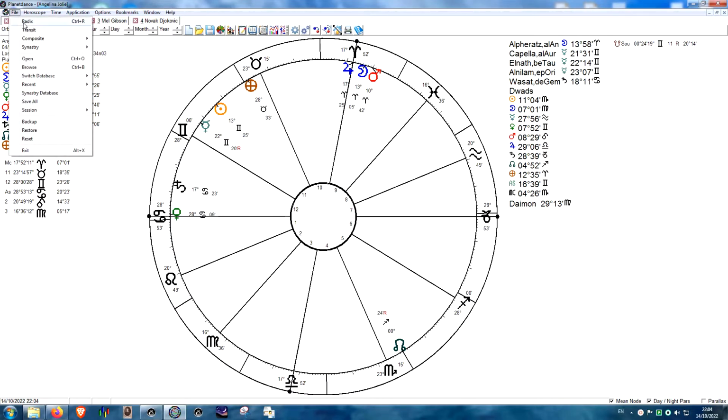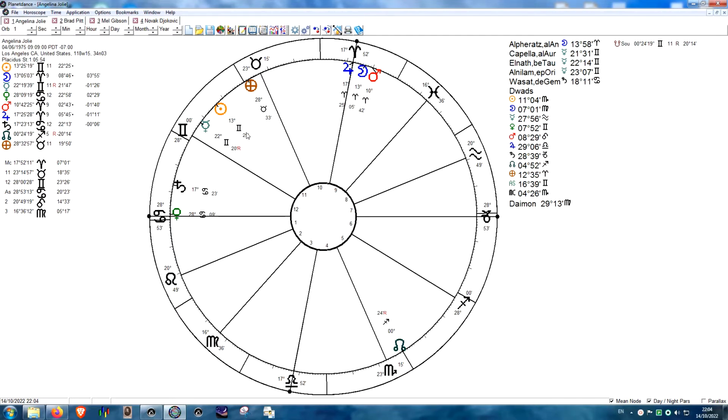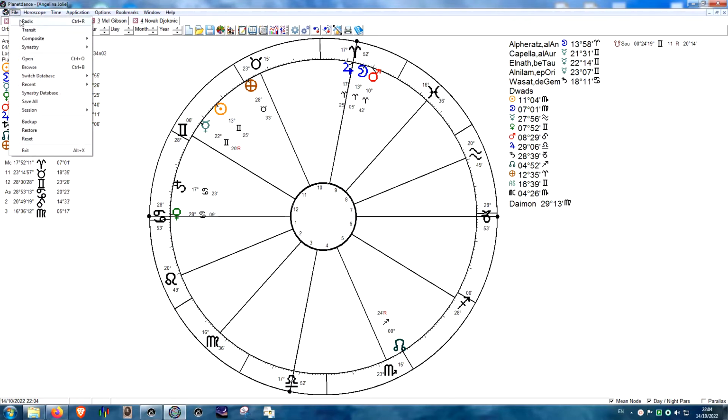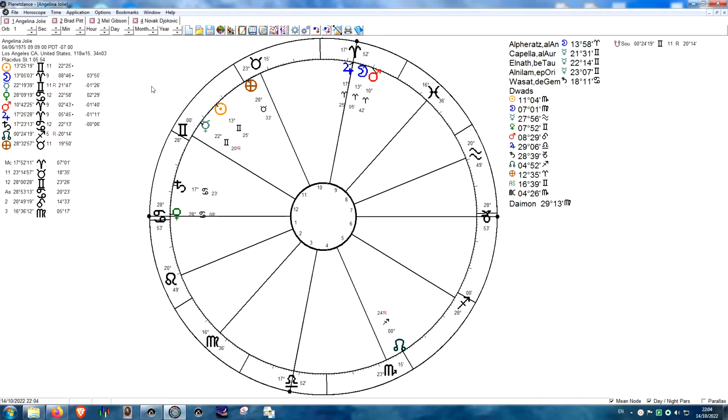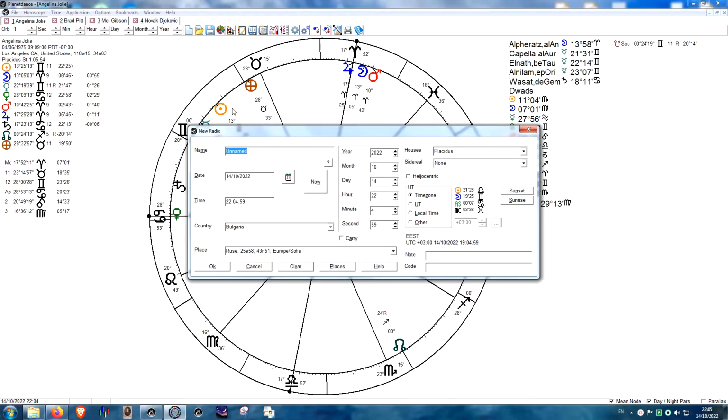We have here. We have actually, before I do that, if you want to add a chart, you go to File and then Radix, or Control plus R, as you see, Control plus R, and then we can name a chart tomorrow, just for the sake of fun. And so you can either use the mouse or you can use the tab button. I'm used to the tab button because I'm using this software very regularly.